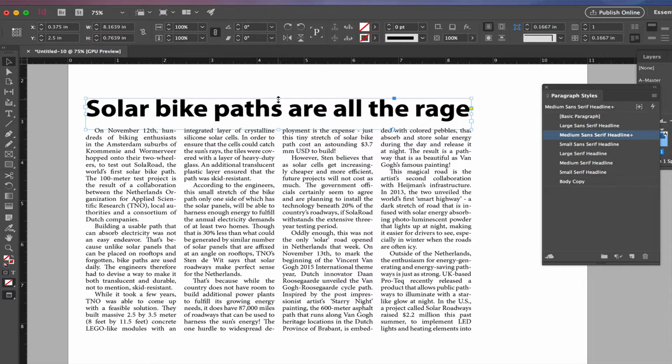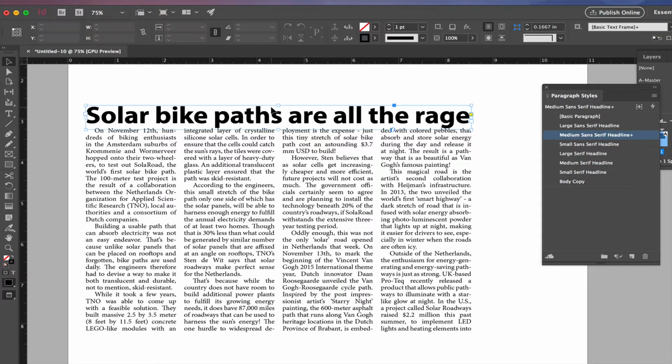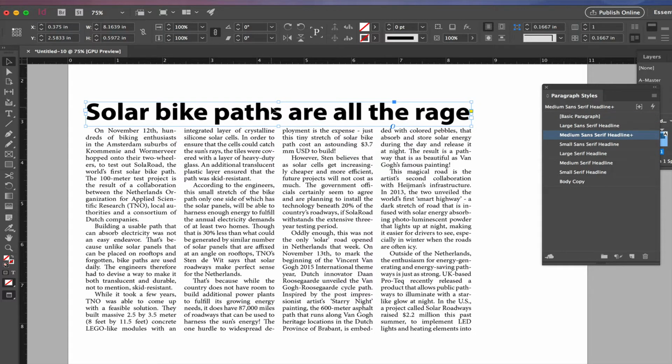The final thing to know about creating your headlines is how many lines deep does it need to be. Right now, this is just 1 line of text, but sometimes you see headers be several different lines.